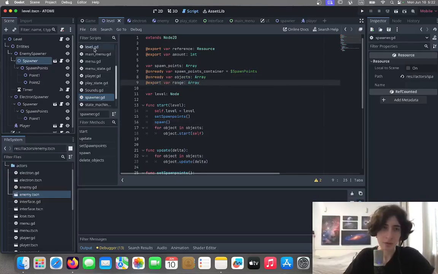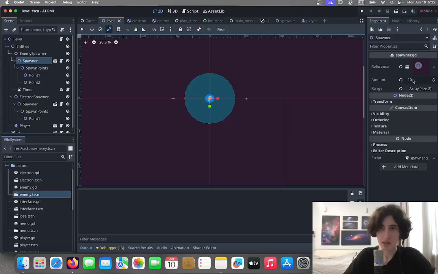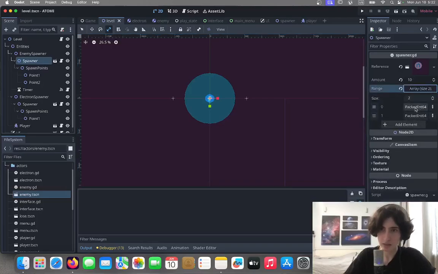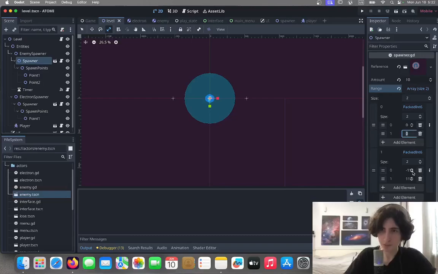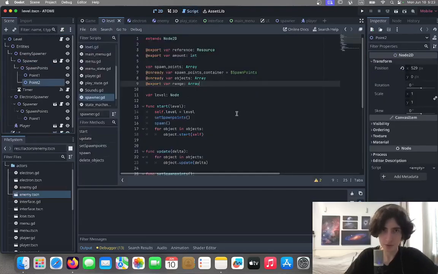Range is the difference between a spawn point and the place where the object spawns. So in the case of the enemy spawner, it is 0 to 0 on the x-axis and minus 1120 to plus 1120. So basically what this is going to do is spawn it in the range on the edge of our screen, and it's the same for both sides. All of the spawn points that a spawner has have the same range.